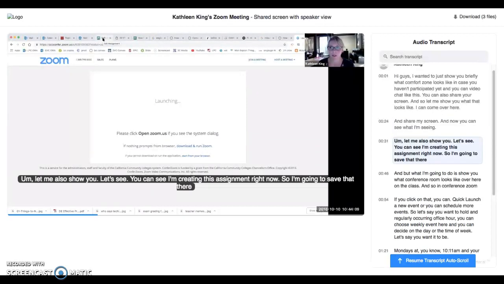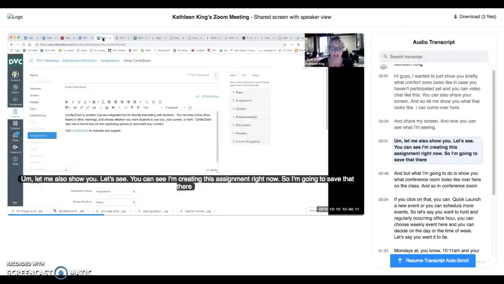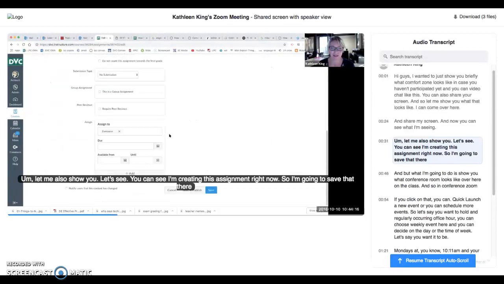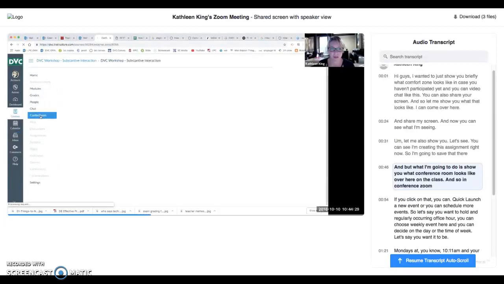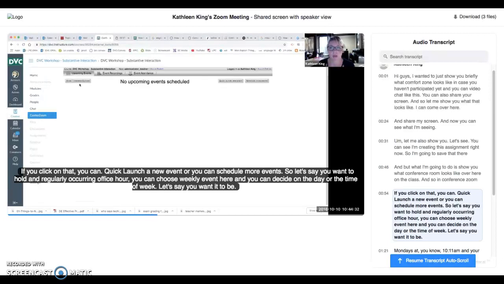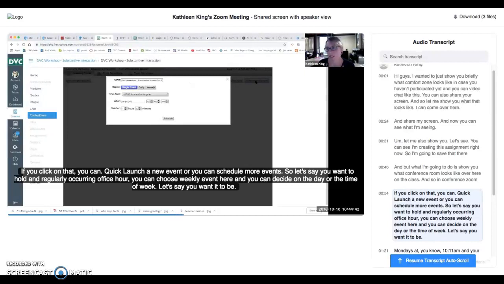Let me also show you, you can see I'm creating this assignment right now. So I'm going to save that there. But what I'm going to do is show you what ConferZoom looks like over here in the class. And so in ConferZoom, if you click on that, you can quick launch a new event, or you can schedule more events. So let's say you want to hold a regularly occurring office hour.